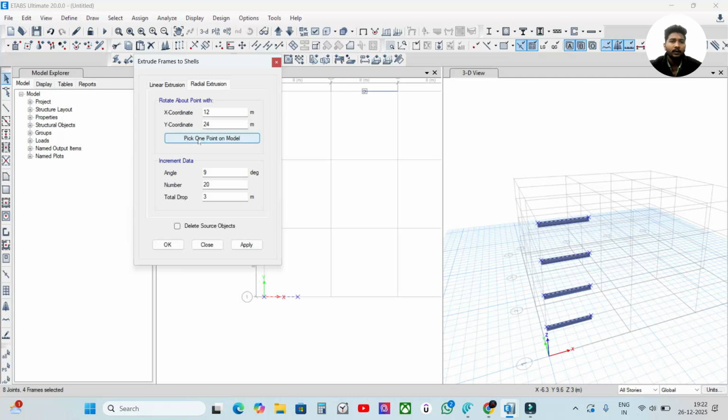Here we have to choose pick one point on the model, and we have to choose this point. For the spiral we chose this point, but for a circular one it is a big area, so we will be choosing this point. Just choose this point, and the first part has been completed. Then we have to choose the increment data. Here for the circular staircase we have to deal with 360 degrees. So just put here 360 degrees divided by the number of stairs. We just want 20 stairs. In the number field, we have to put the number of stairs we need to provide.